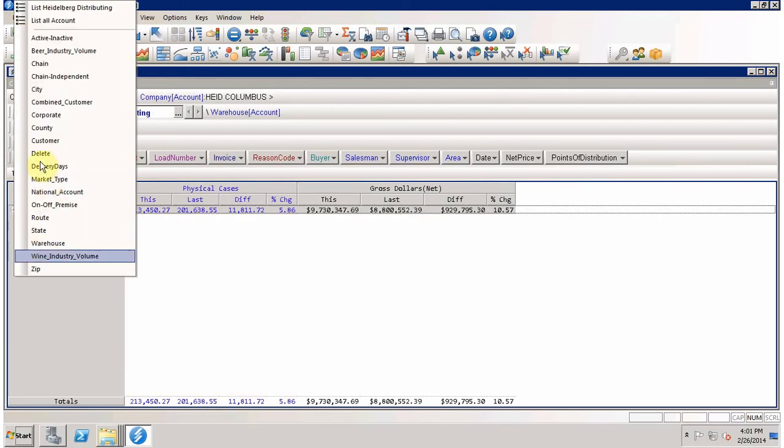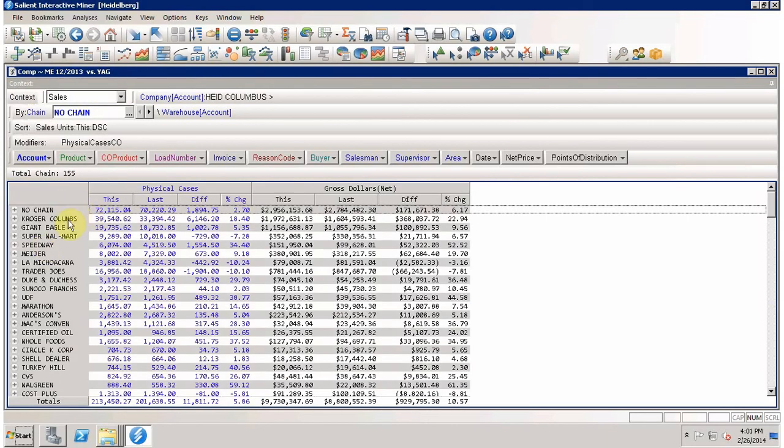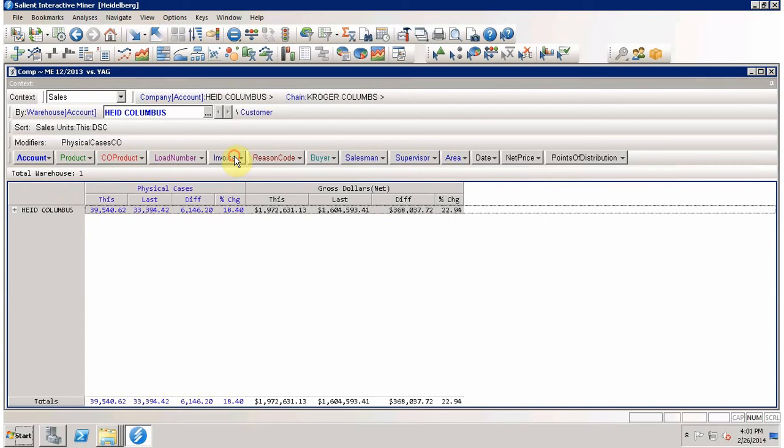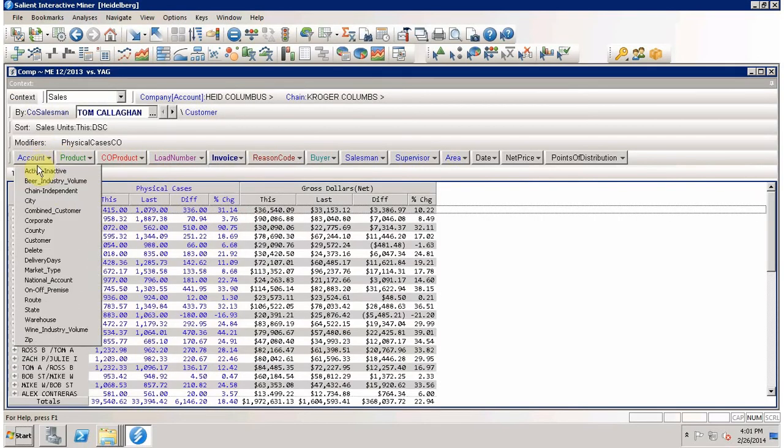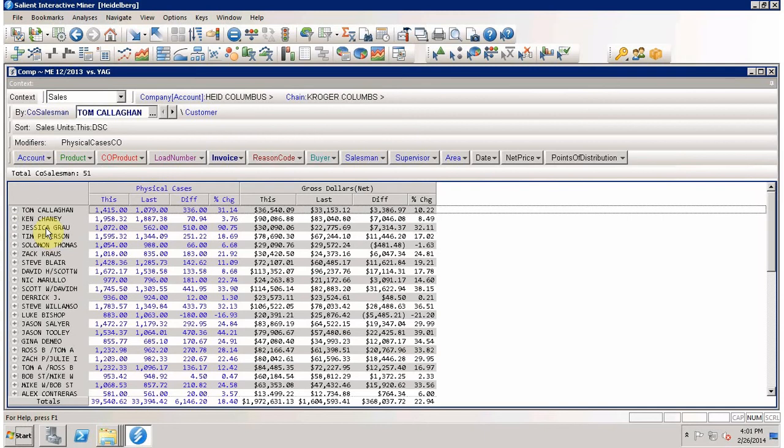Columbus, and we'll do by chain. I'll just pick one chain. I want to do by salesman, by customer. Now you can see first buy and second buy didn't change any. I'm going to left click for first buy. I'm going to right click for second buy. That's exactly like our previous procedures.